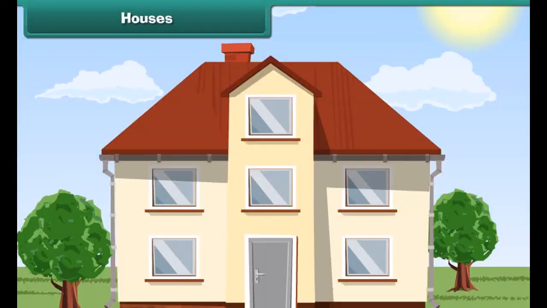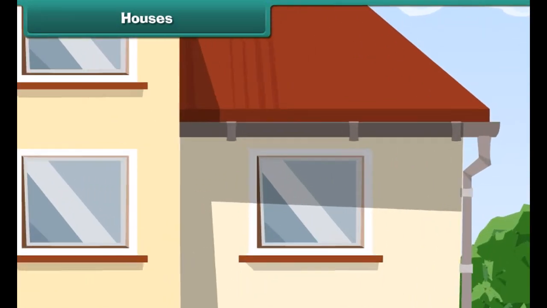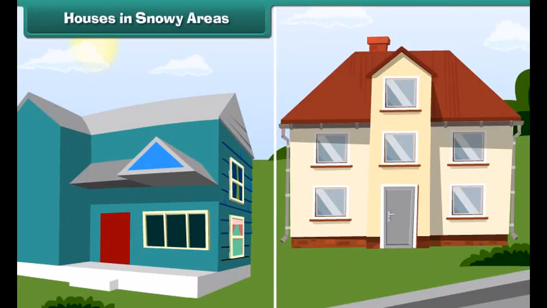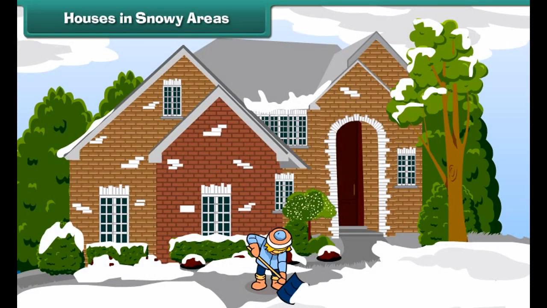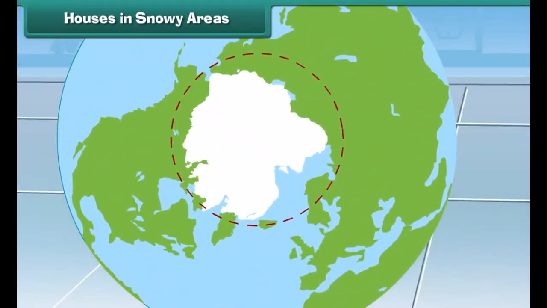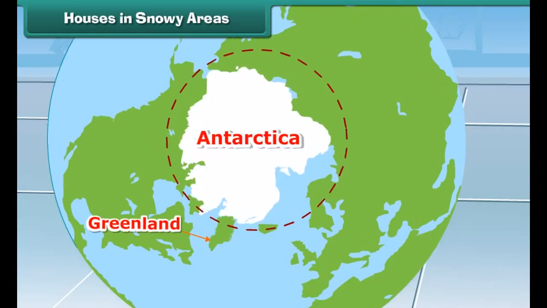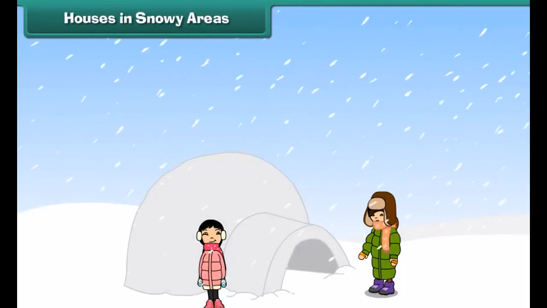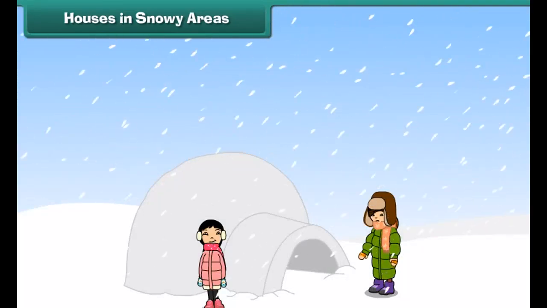Houses. What is a house? A house is a building or place where people live with their families. Houses in snowy areas. Houses differ from place to place. Houses in areas that receive heavy snowfall have sloping roofs. Sloping roofs prevent snow from collecting on the roof. In places covered with snow throughout the year like Greenland, Antarctica, etc., people live in special houses known as igloos. Igloos are semi-spherical in shape and are made of blocks of ice.